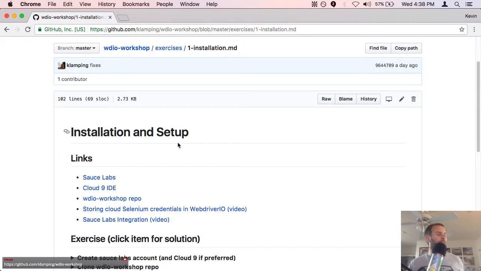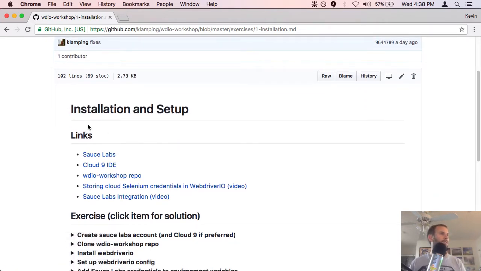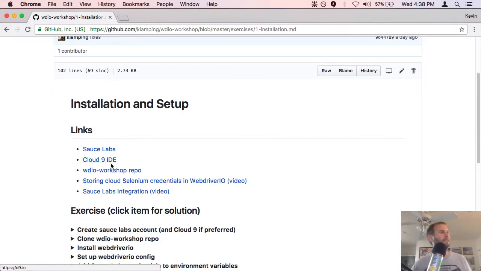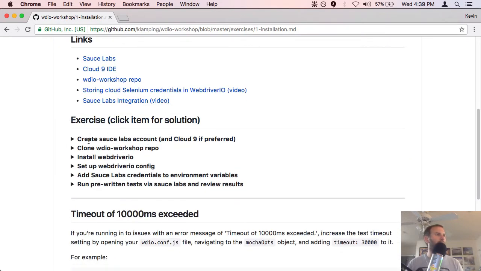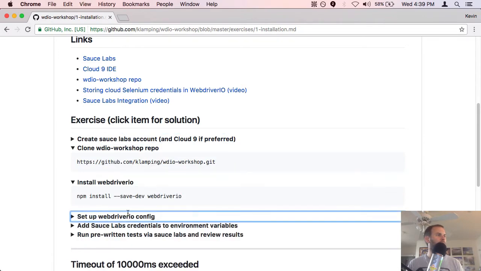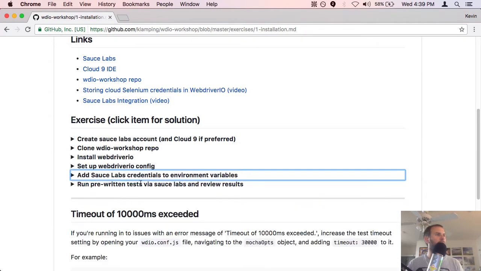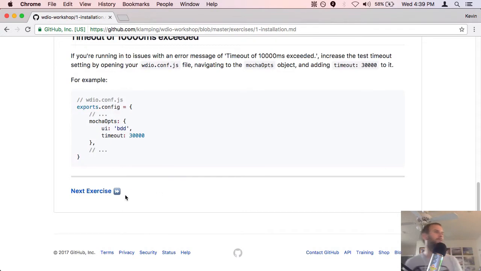I'm hoping to get some recordings that I have from a workshop that I gave yesterday on this, but it's basically how to install and set up WebdriverIO with Sauce Labs and Cloud9. That way you don't have to worry too much about getting Node set up on your environment, but if you do want to use it on your local environment, you can do that too. Each of these has a series of exercises, and you can expand and collapse them to see the answers, which are basically the solutions. You try out how to run WebdriverIO, and you just keep going through the exercises.